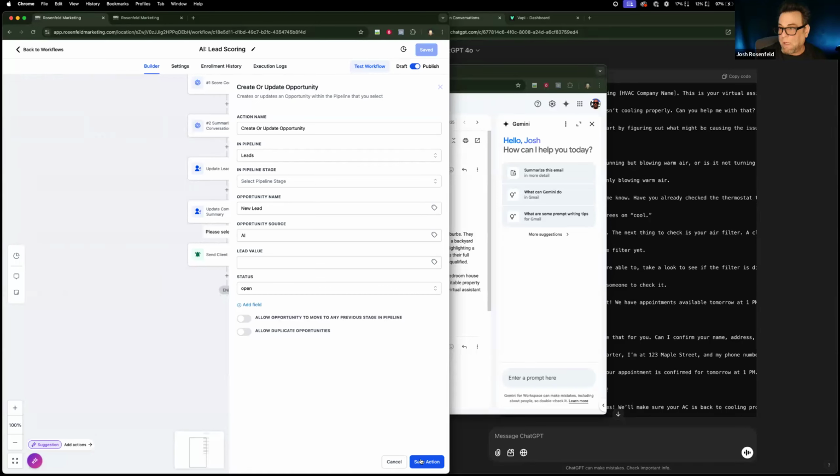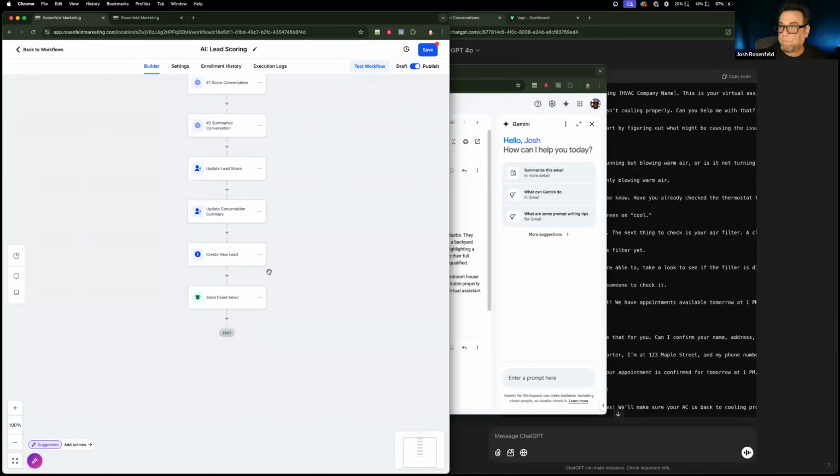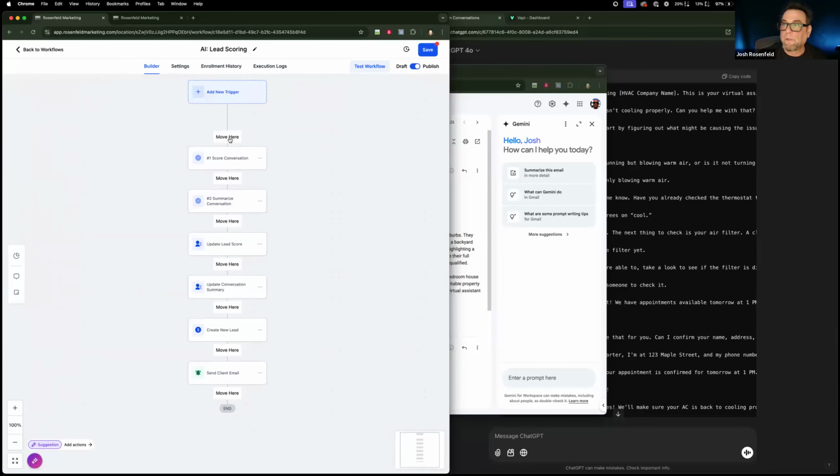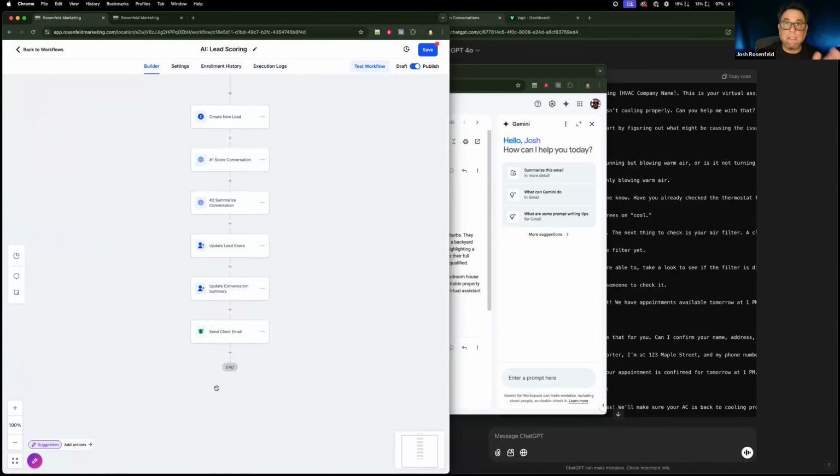Actually, we'll do this. Watch. So this is going to be create new lead. I'm going to move this to the top, so whenever anyone comes into this, I'm going to move this up here. The first thing it's going to do is put that opportunity into the pipeline and under a lead. Now what I want to do is at the end of the conversation, if it's a good lead or a terrible lead, I want to move it into the right column.